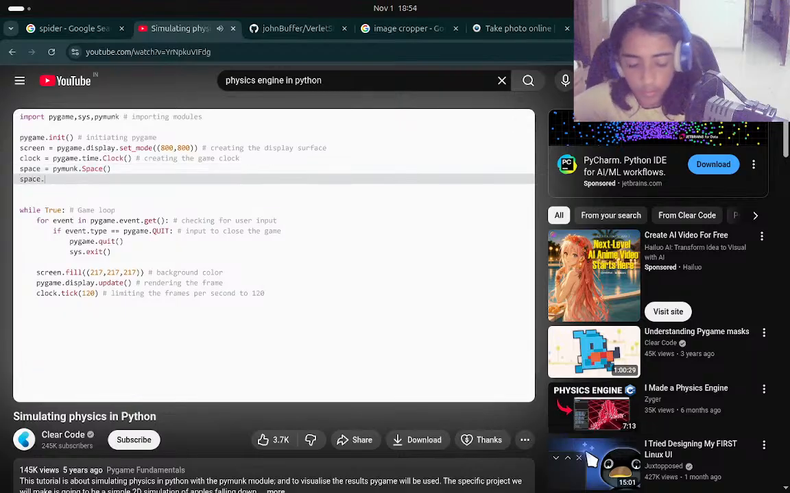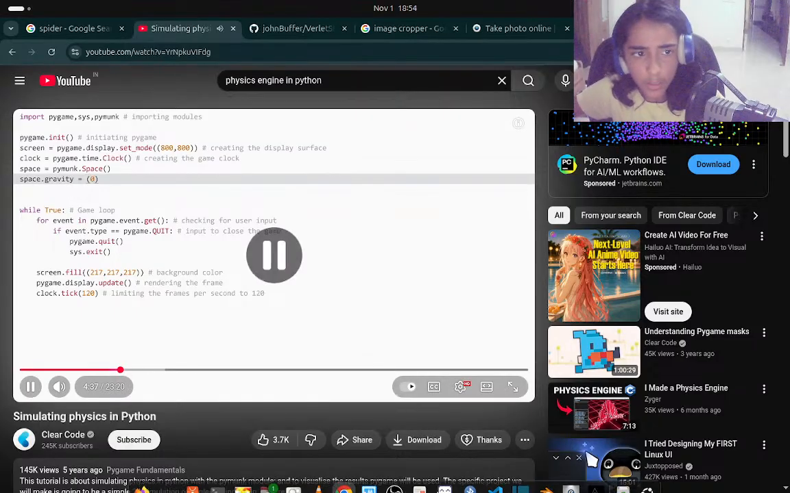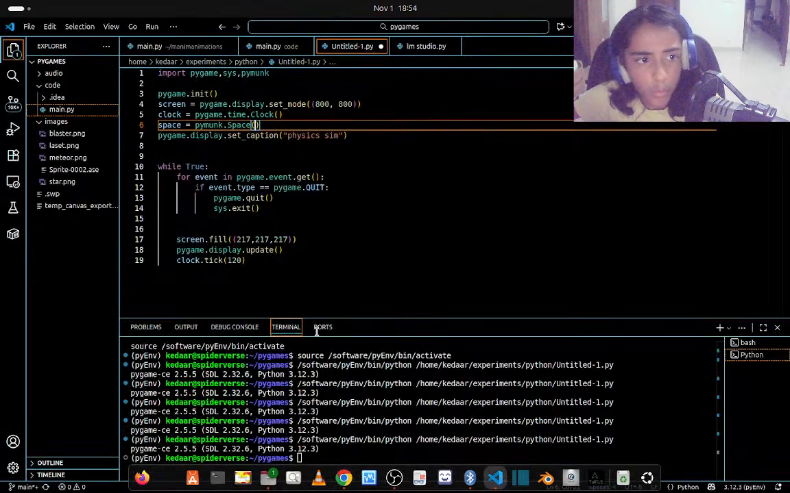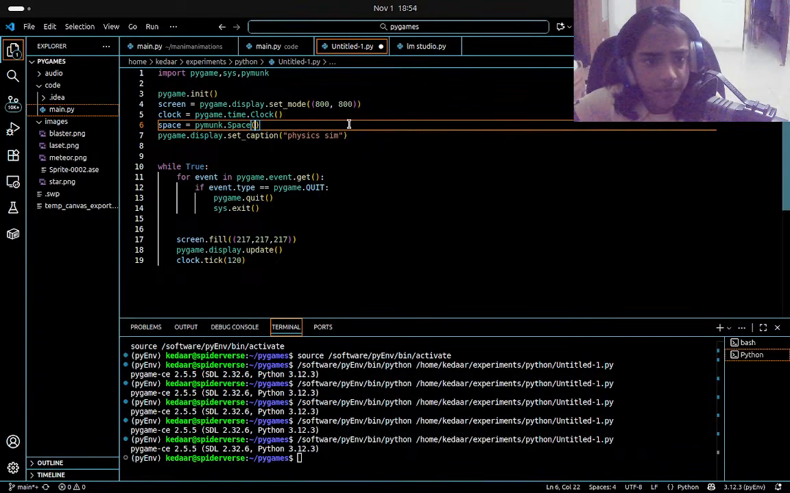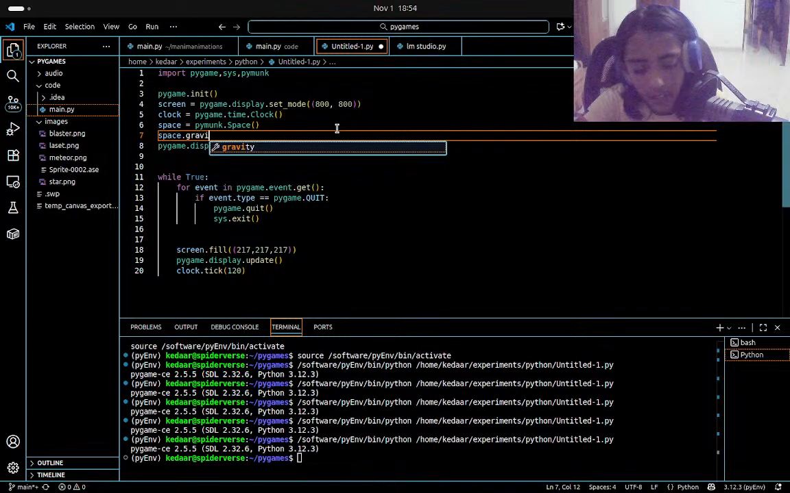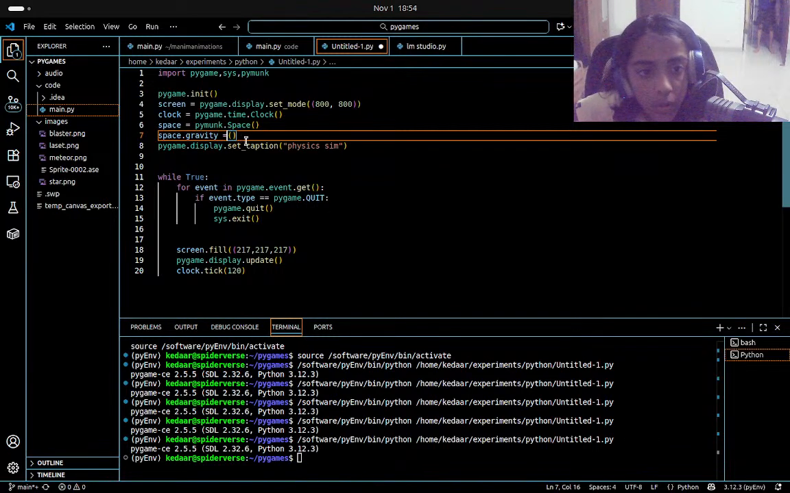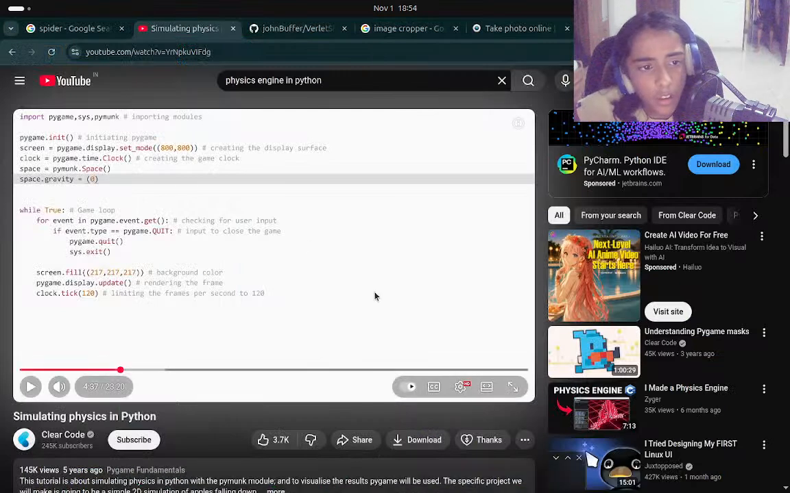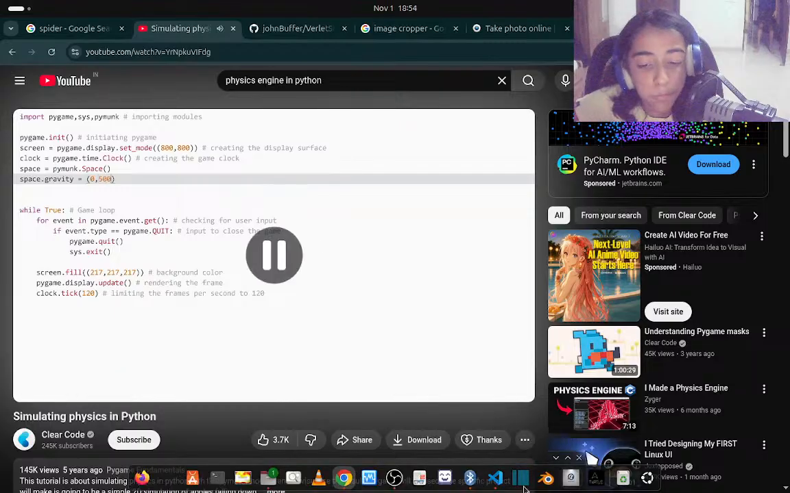So space.gravity, and this one needs a gravity for both x and y. And I'm going to go for 0. Space.gravity equals 0, and let's say for now 500.